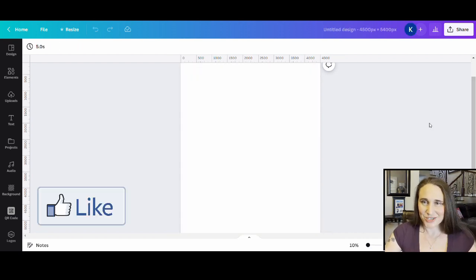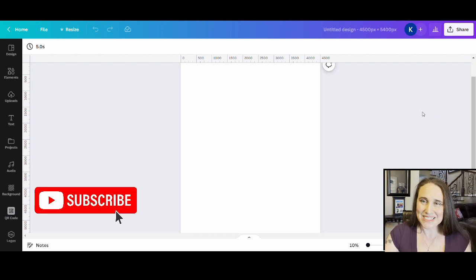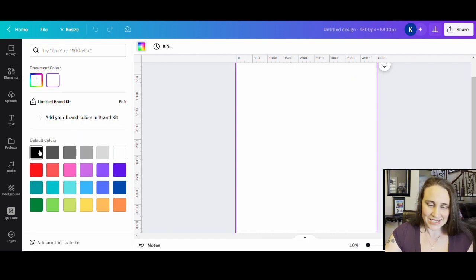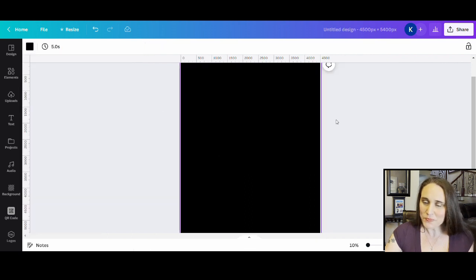So as always, we're going to start with our blank background. It is 4500 by 5400 pixels, and we will be designing on black today. So I'm going to go ahead and select my blank canvas, come up to the top left-hand corner, and I will be selecting black for my background color.